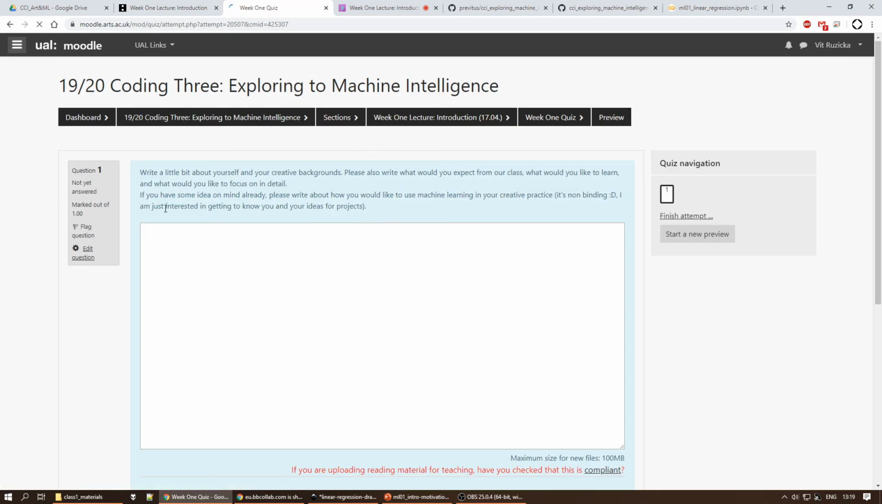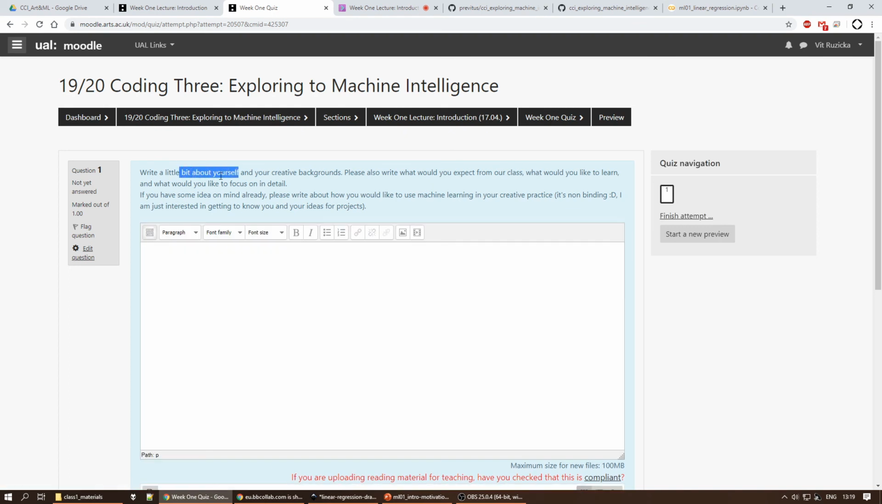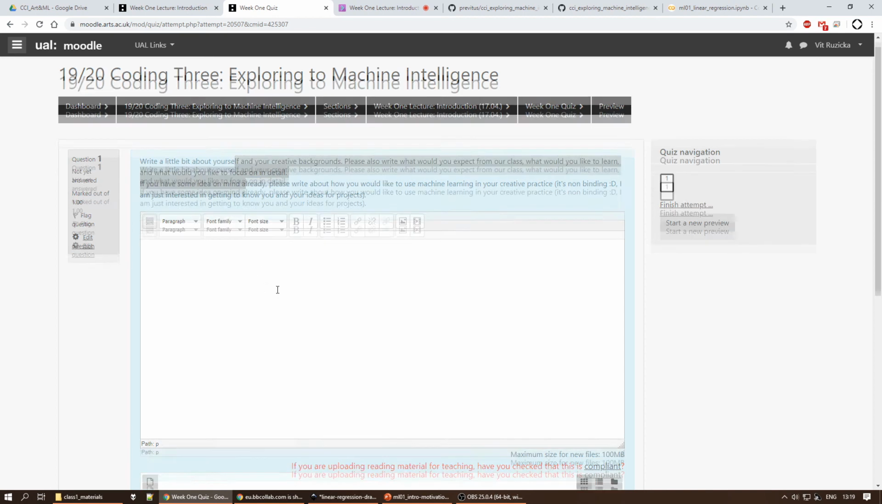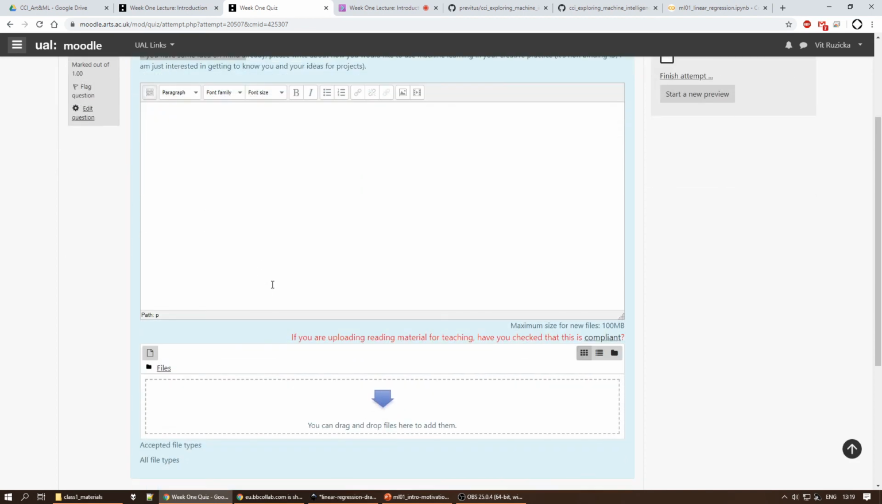So basically it's saying write a little bit about yourself, and what I want from you here doesn't have to be super complicated. It should be somehow explaining where you are coming from, and if you have some ideas of how you could connect that with some machine learning techniques.